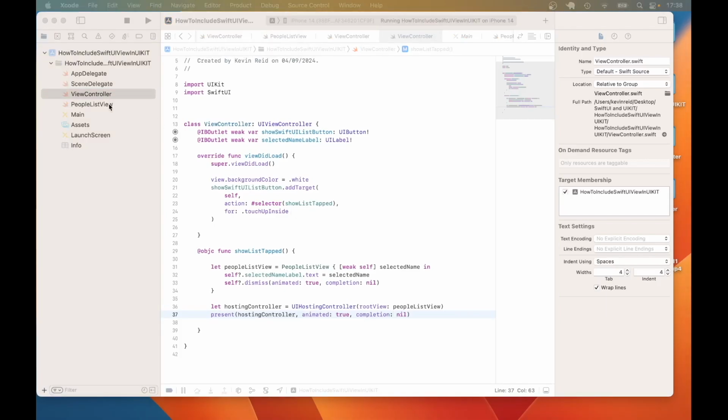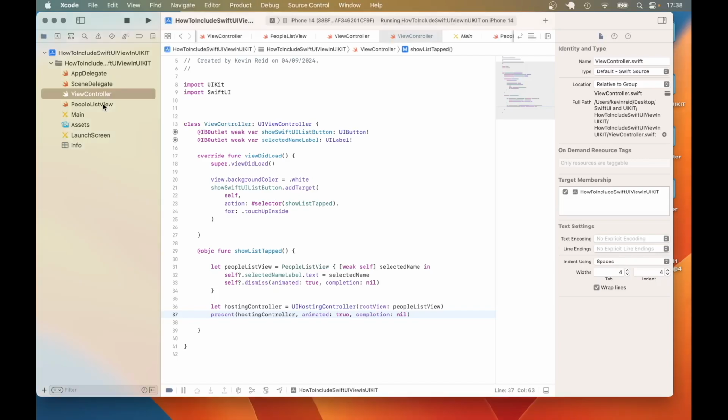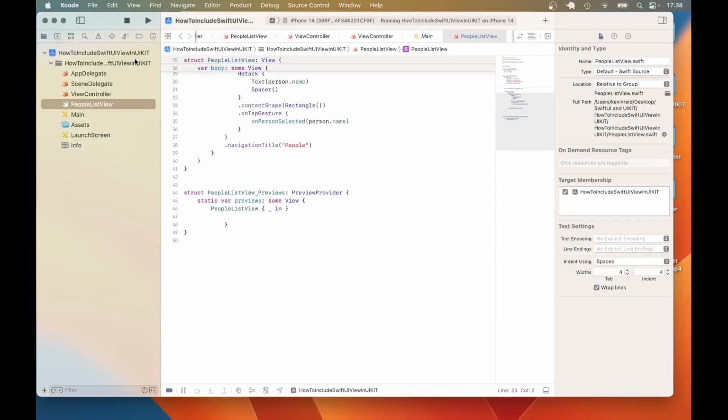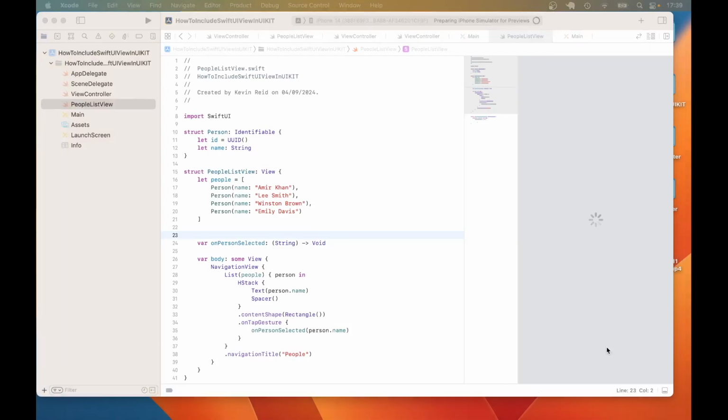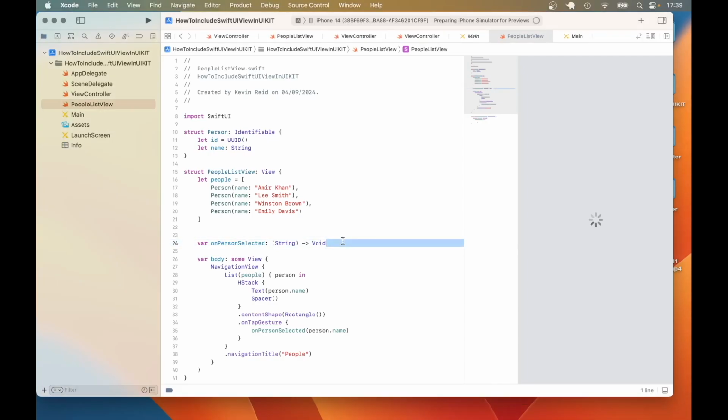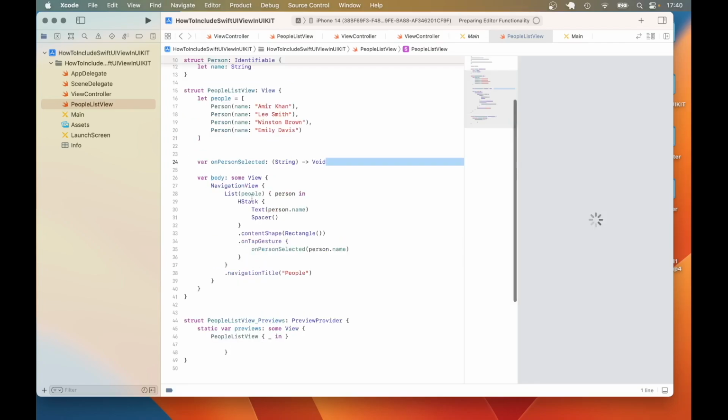Now I'll show the actual SwiftUI view, which is called People List View. On line 24, we have a callback. The purpose of the callback is to send the selected name back to the view controller. The selected name is the name or the value that has been selected on the SwiftUI view or from the list.